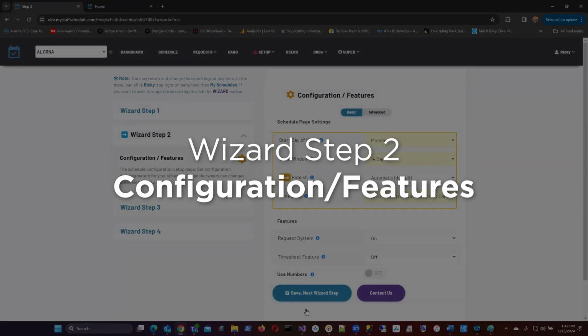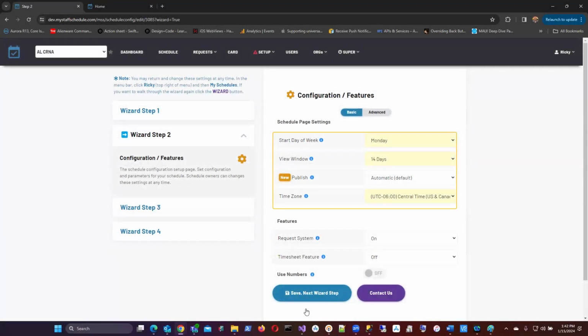All right, this is the second step of the wizard. This is the schedule configuration and features page. Notice as we step through the wizard that we can opt to return to the previous step by clicking here. So in the schedule configuration features page, we're looking for basic setup of the schedule. So what day we're going to start on. In our case, this defaults to Monday.